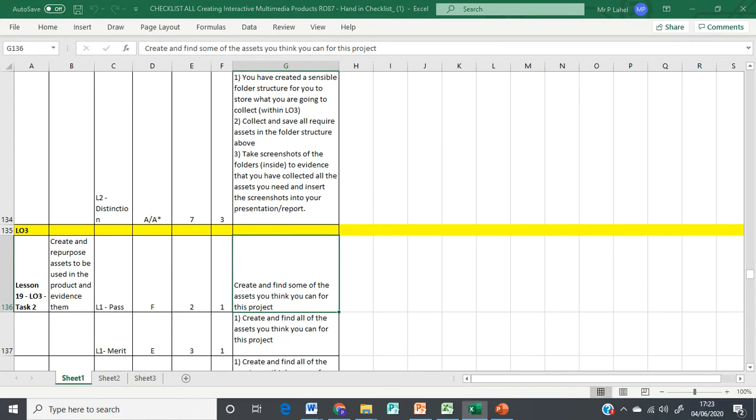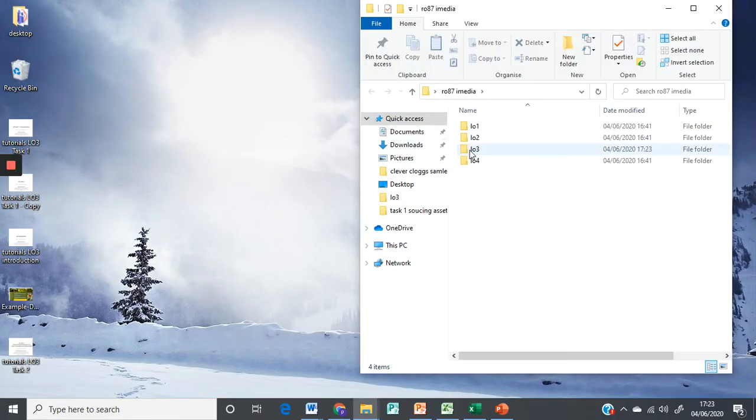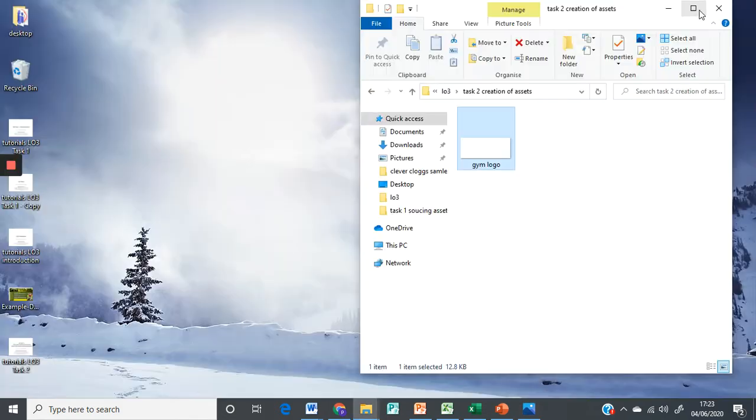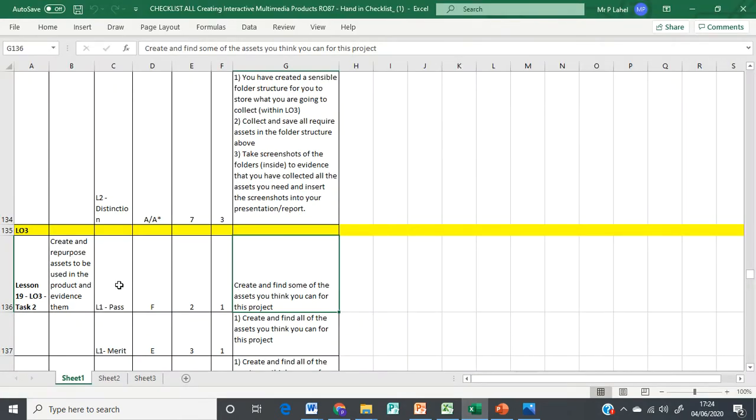So just to show you, R087, LO3, Task 2, GIMP logo. So that's been made. It says GIMP, and I can insert that into my presentation at some point. But that's just to get the level 1 pass. So really, for me, that wouldn't be good enough unless that's your target grade.